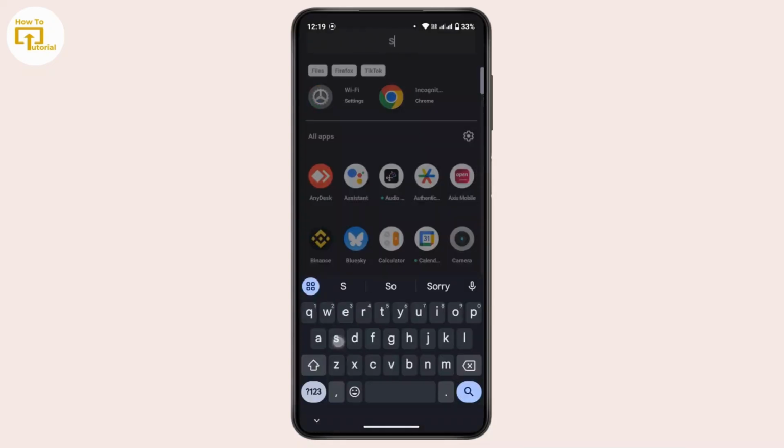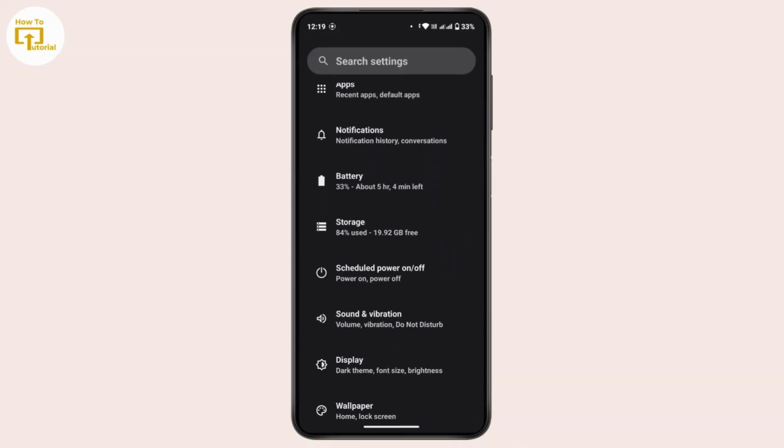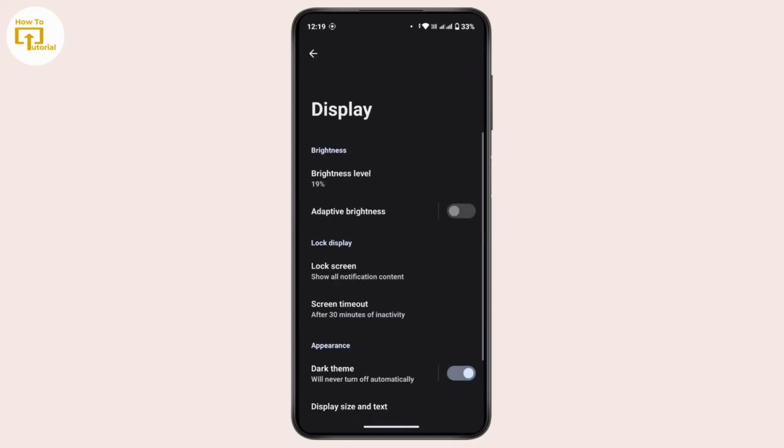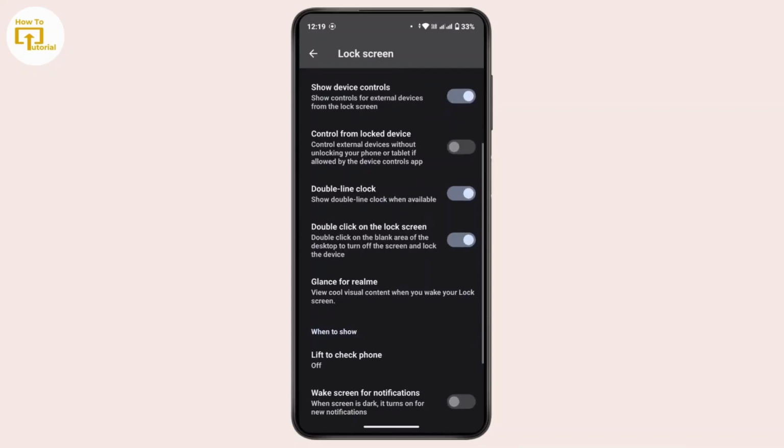So first of all, open up the settings in your device. Once you're here, scroll down a bit, then tap on display. Again, tap on lock screen. Scroll down a bit, there is an option that says double click on the lock screen. Here, double click on the blank area of the desktop to turn off the screen and lock the device.